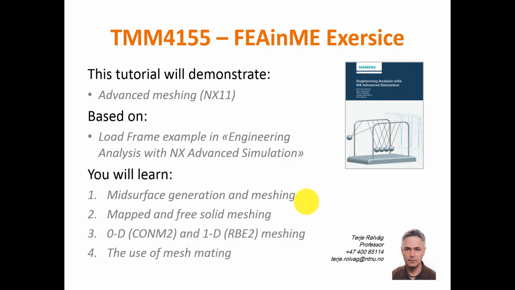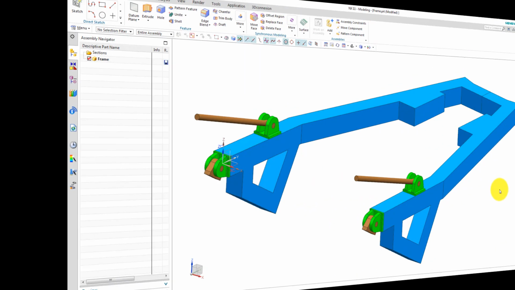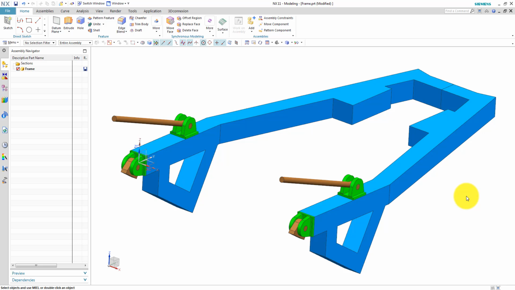Then I will show you some mapped and free solid meshing, how you can model concentrated masses, 0D elements and RB2s, which are rigid 1D elements. Then I will use mesh mating conditions to connect the meshes across the different solids. There will be another video that demonstrates how you can set up the simulation, solve and post-process this model. So stay tuned. This is the model.